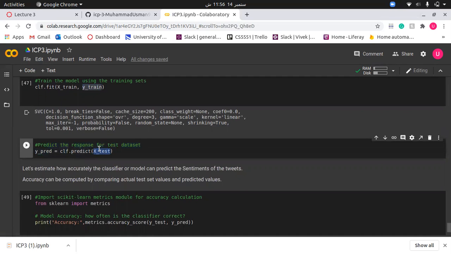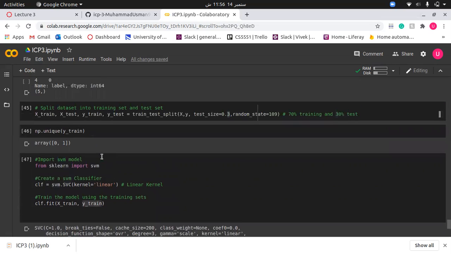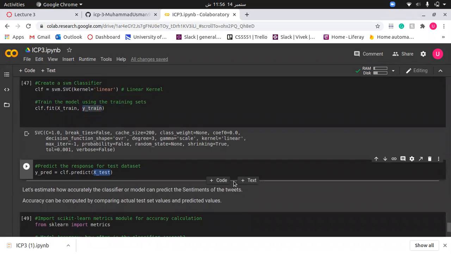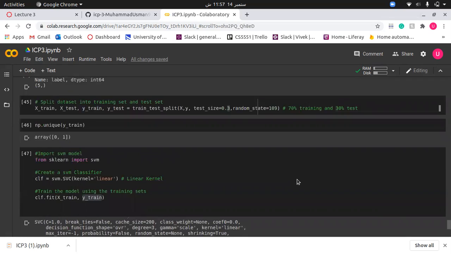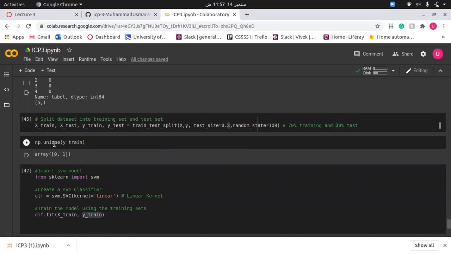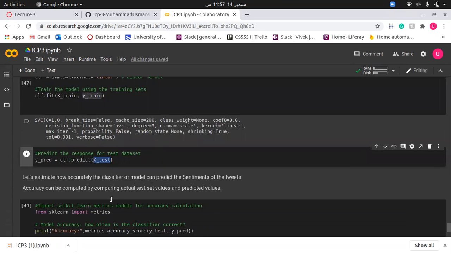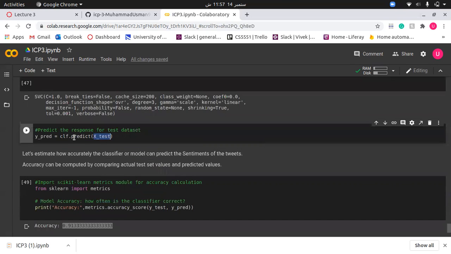I'm predicting on my test data, which is 30%, so it will compare my test data with my train data. Here y is the label, and the label is the sentiment, the 1 and 0 which I showed you before. After predicting, this is the response, and we can see the response of our prediction.